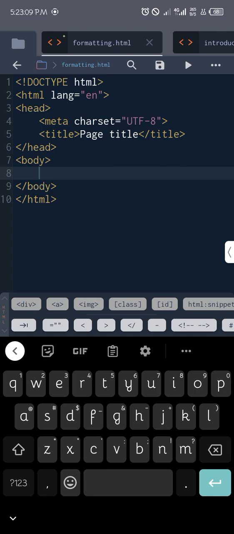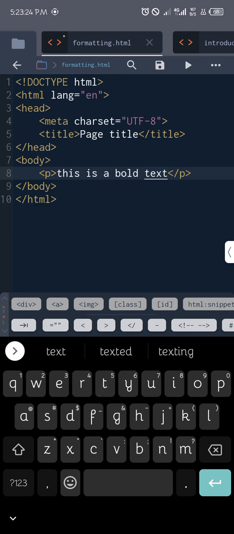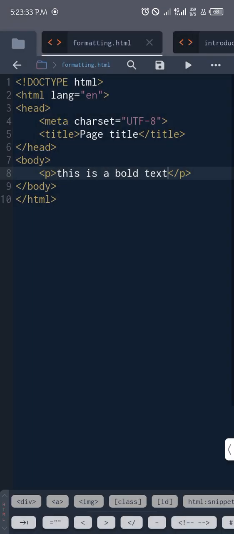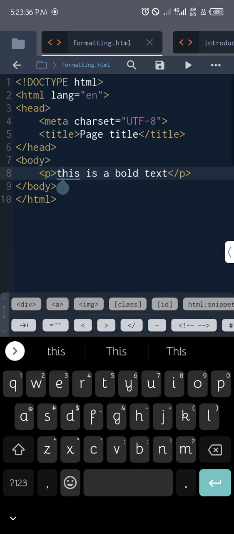Now let's have a paragraph. I'm going to create a paragraph now. Now I'll call this is a bold text. Then I'm going to save it, and I will run the code. You see we have this normal looking text. It's not bold. Now if I want to make this paragraph look bold, the entire paragraph or part of it, let me just make part of it bold.